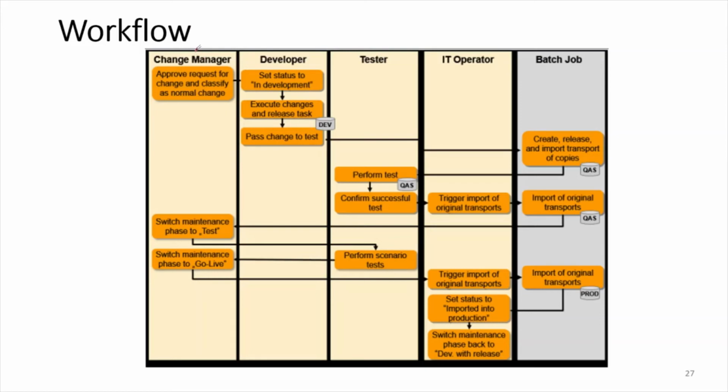Now we are going to see the entire workflow. So you can see that in this workflow there are 5 different roles, which are change manager, developer, tester, IT operator and the background job, which are performing all the operations. So let's see one by one. Approve request for change and classify as normal change. This will be done by the change manager.